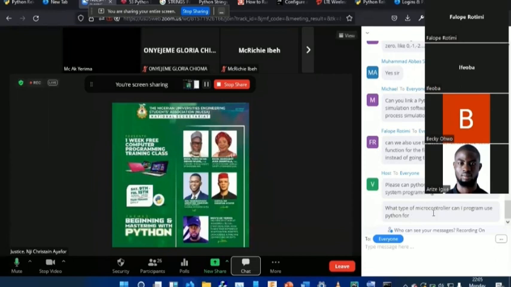So what type of microcontroller can I program using Python? I use ESP32 and ESP8266 for my robotics programming. But this is a little bit advanced because we are covering the basics of Python here. Maybe in our future classes we are going to be doing robotics and web development. So this is a little bit advanced.